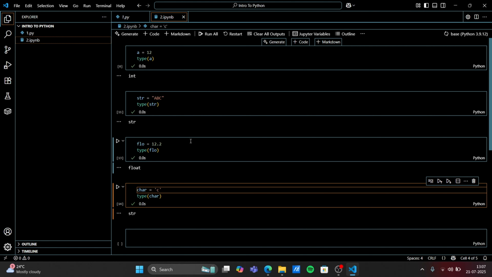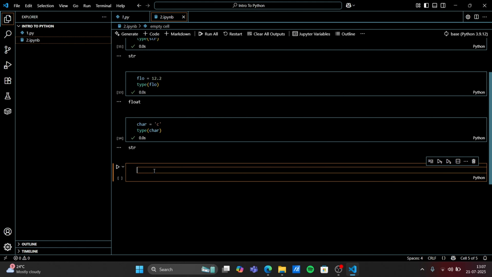And if it throws an error, you should know why it is throwing a data type error, right? So this is your basic understanding. Now we can move forward.